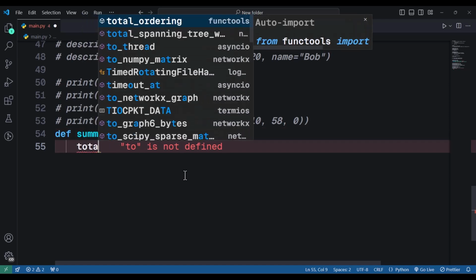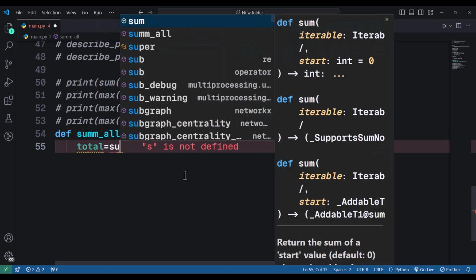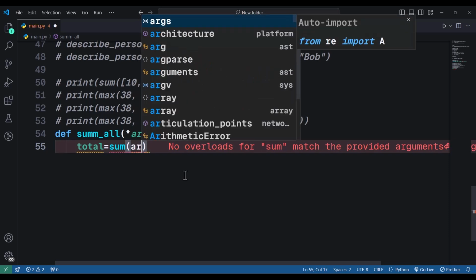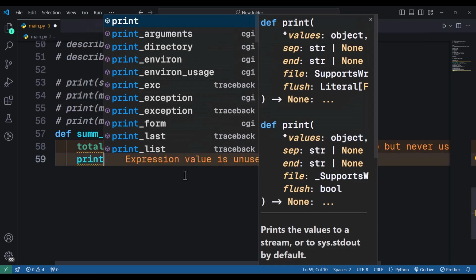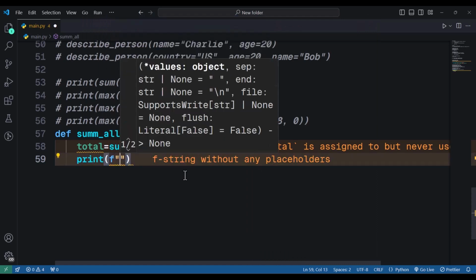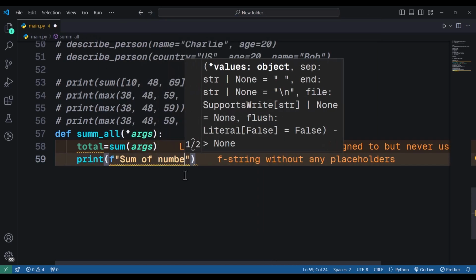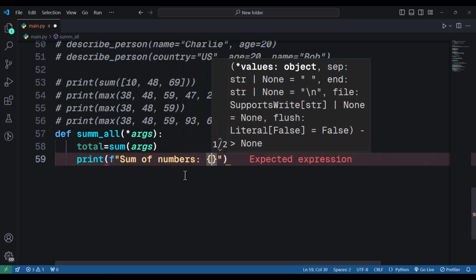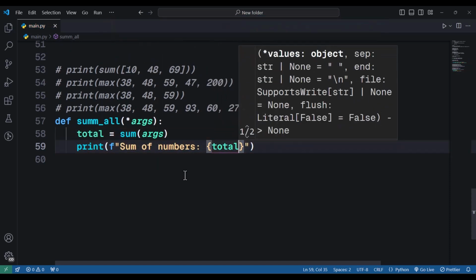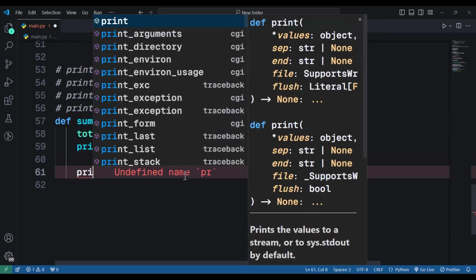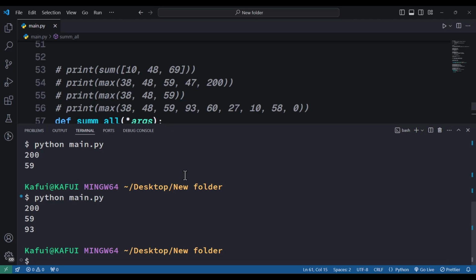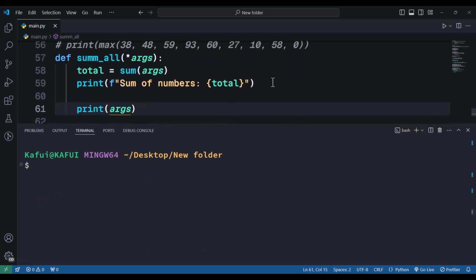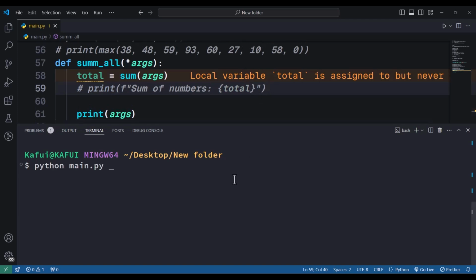So I'll say total is equal to, I'll use the sum function from Python, then I'll pass in my args here, and then I'll just say print sum of numbers, and then I'll pass in the total. Then again I'll print the args so that we look at what the args are. So I'll clear my terminal, but first of all, let me comment this out and let's see what is in the args first. So I'll go ahead and run my file.